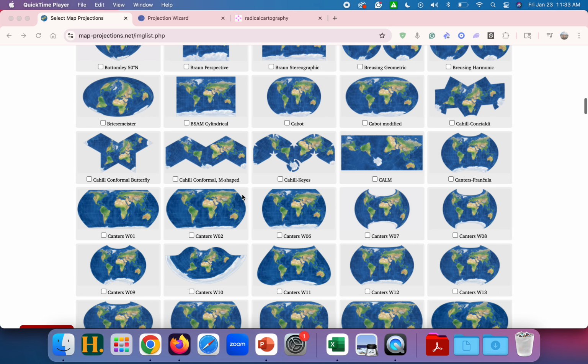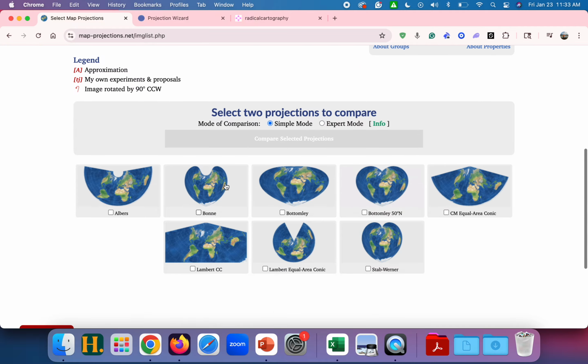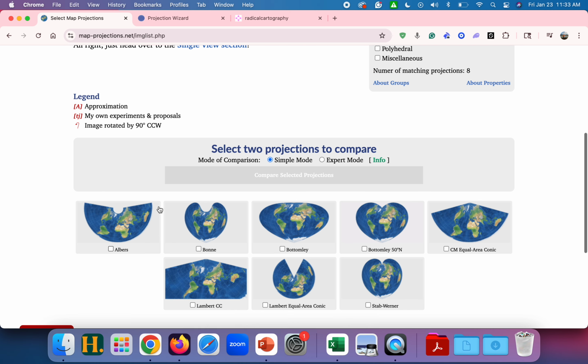So you can choose from this giant list. You could also pick by different categories. So let's say that you want a conic projection. I'm going to uncheck those. I know I want conic, and I know I want either conformal or equal area. I don't exactly know which one I want. So I can pull those up. I can see, okay, here's 8 options of conic projections that are either equal area or conformal. So I'll just pick a few.